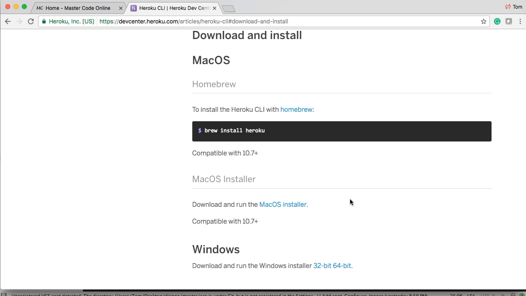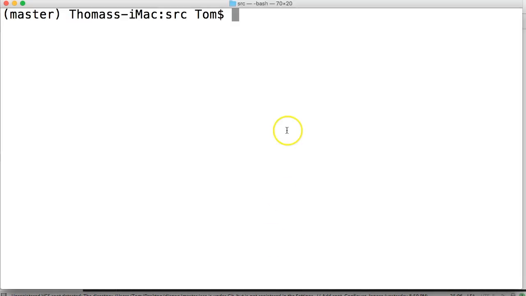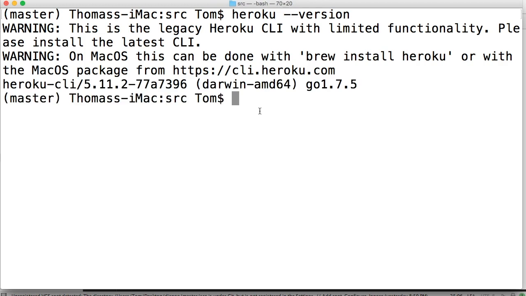Alright, now that you've got it installed, let's go over to your terminal and run heroku --version, and you should see a version. Mine's a little out of date, but that's okay because it will still work. But you should see a version here. If not, then you didn't install it properly, so go back to that page we were on, and it explains the proper steps to install it.